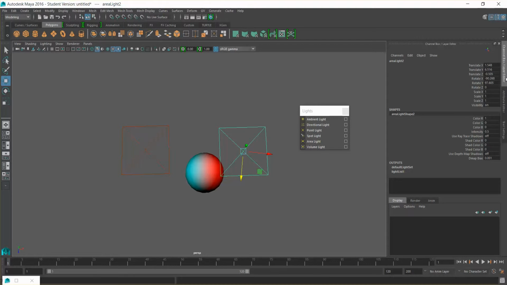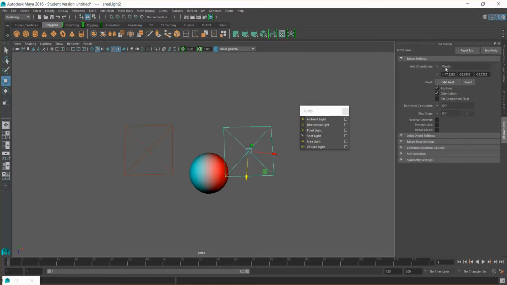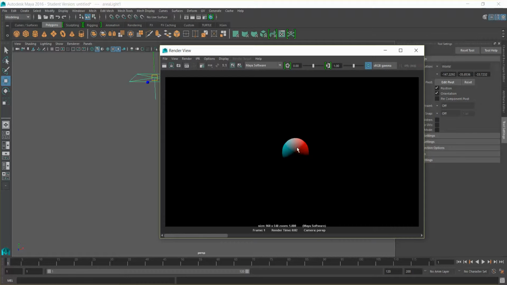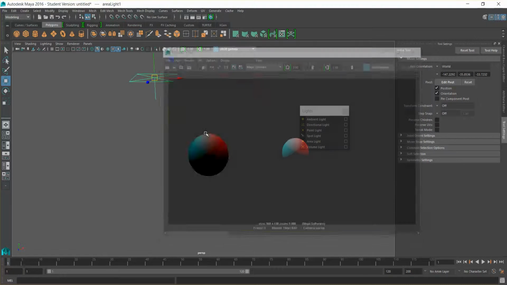So the tool settings are currently in world. World reset pivot point. I'm moving at a weird angle. But anyway, you can see we can start to play with those lights now. If we render them out, you will see we're starting to get that in. And that's exactly what we're going to do today. We're just going to add some different coloured lights in, start playing with our scene with the three-point light setup.